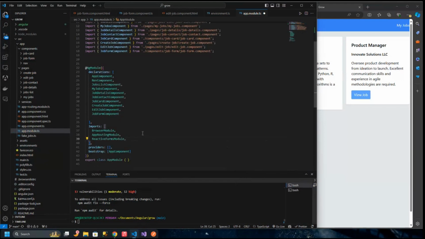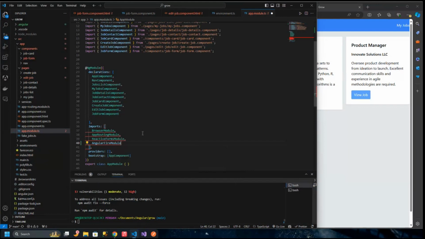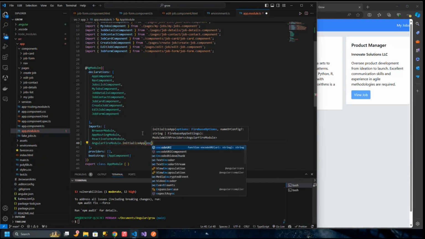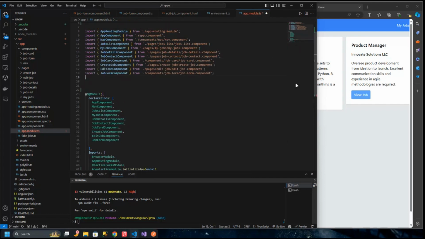So now you'll have to come to our imports and import those modules. So the first one is going to be AngularFireModule. And then you call the initializeApp module and you pass the environment, which we'll have to import here too.